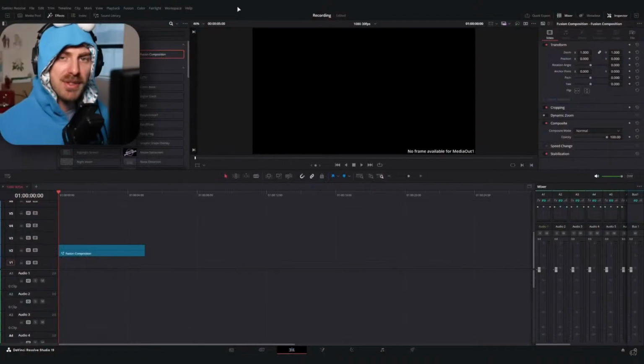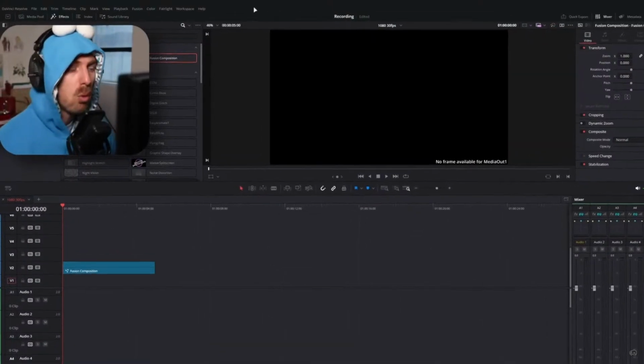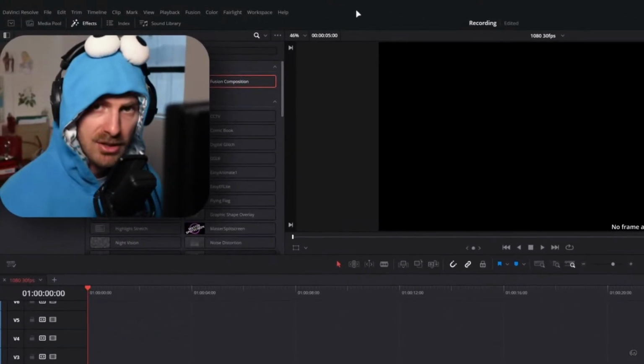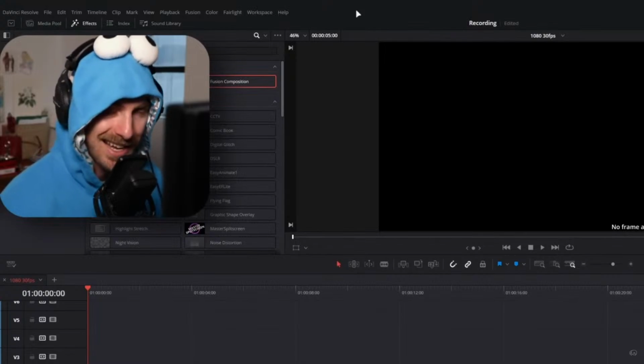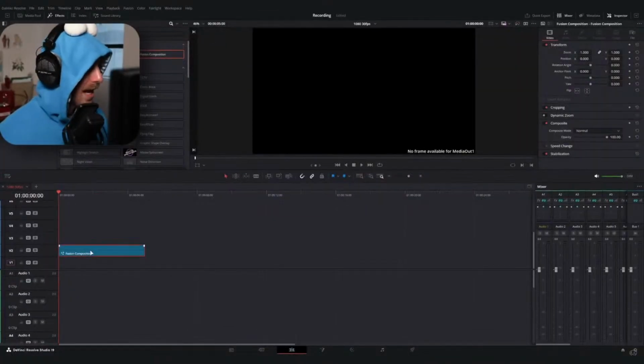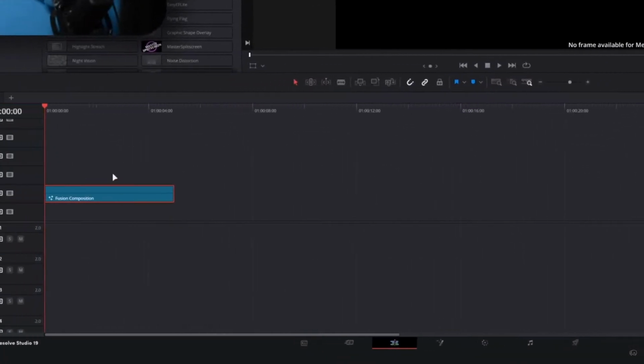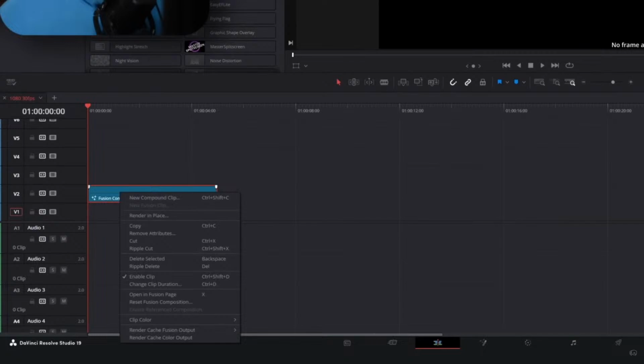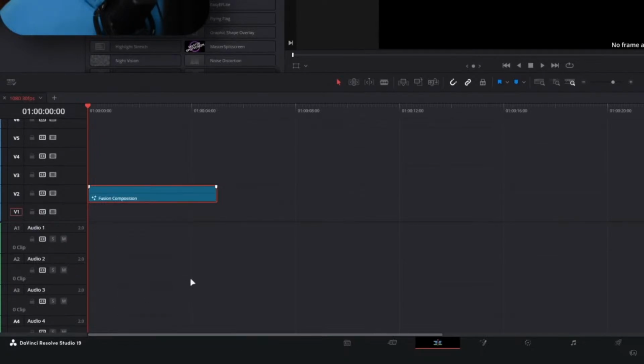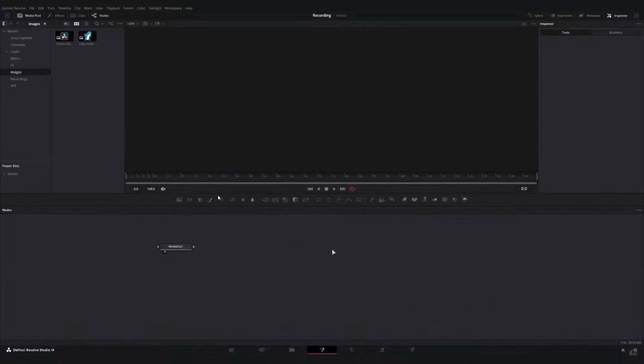Now, a Fusion composition gives us a blank canvas to work with, a blank clean canvas to work with, I should say. The question you might have is, well, why don't I just go into the Fusion on the image on the timeline? And I will show you why in just a second. Until then, let's go ahead and take our Fusion composition and hop into the Fusion page. You can do that by clicking the little magic wand, or you can right click on the Fusion composition and hit open in Fusion page. And uh-oh, it's different.